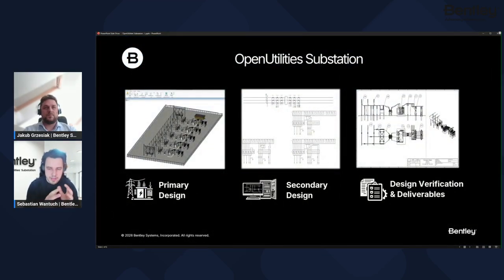The first part will be the primary design, and here we support the physical layout of the substation, including the placement of the primary equipment, like bus bars, structures, connections, circuit breakers, transformers, and so on. Engineers design the entire substation in 3D, ensuring correct clearances, spatial coordination, and constructability from the early design stages.